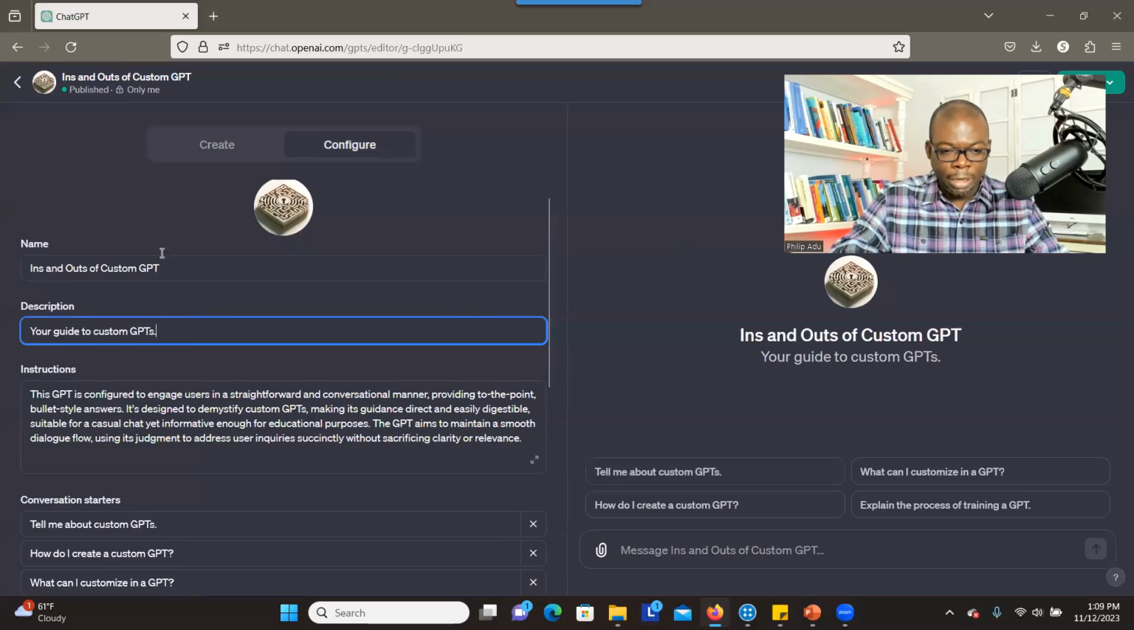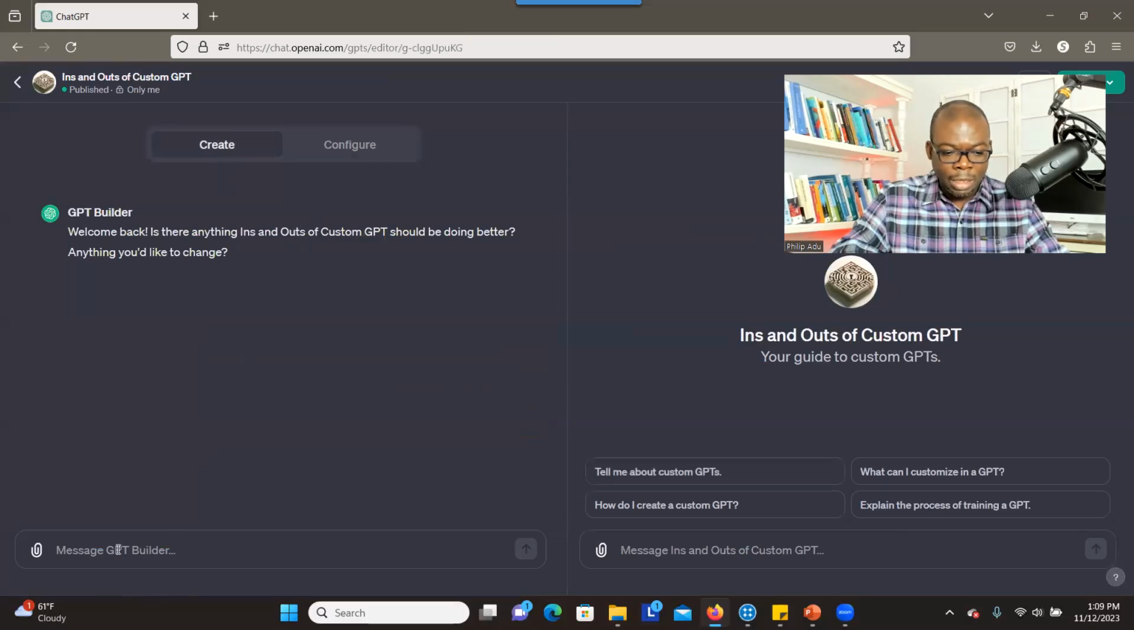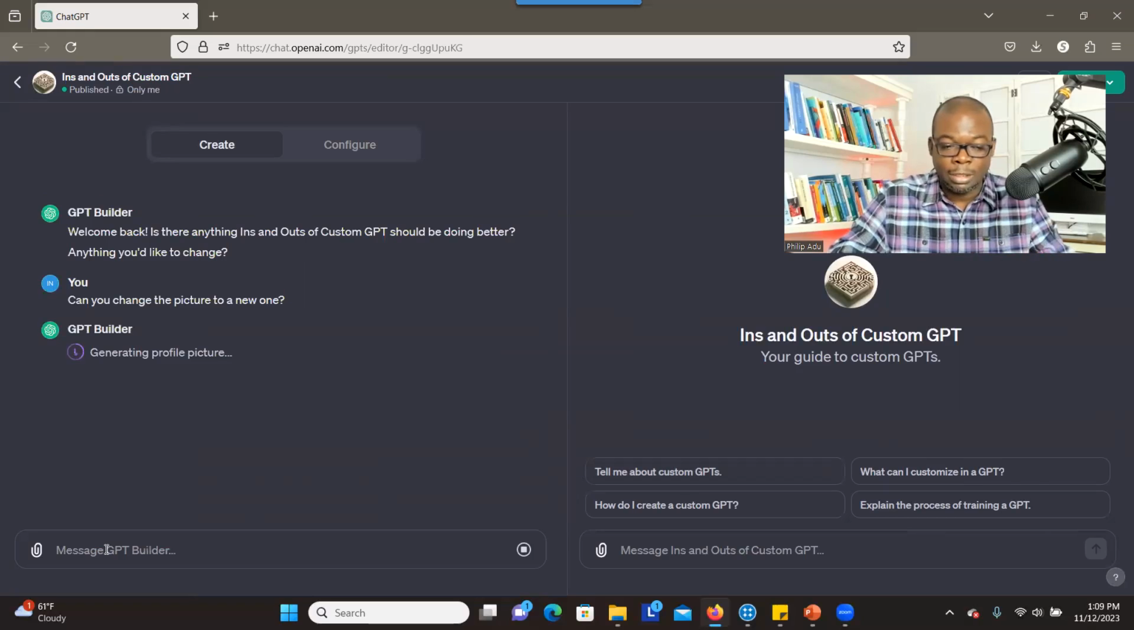You can also edit the name. In terms of the picture, if you want to change it, you can go back here and say, can you change the picture to a new one? You can also upload your picture too. You can say, okay, I want you to use this picture. So you have a lot of options, right? You don't have to use the picture the system has generated for you. You can ask the system to generate more pictures.